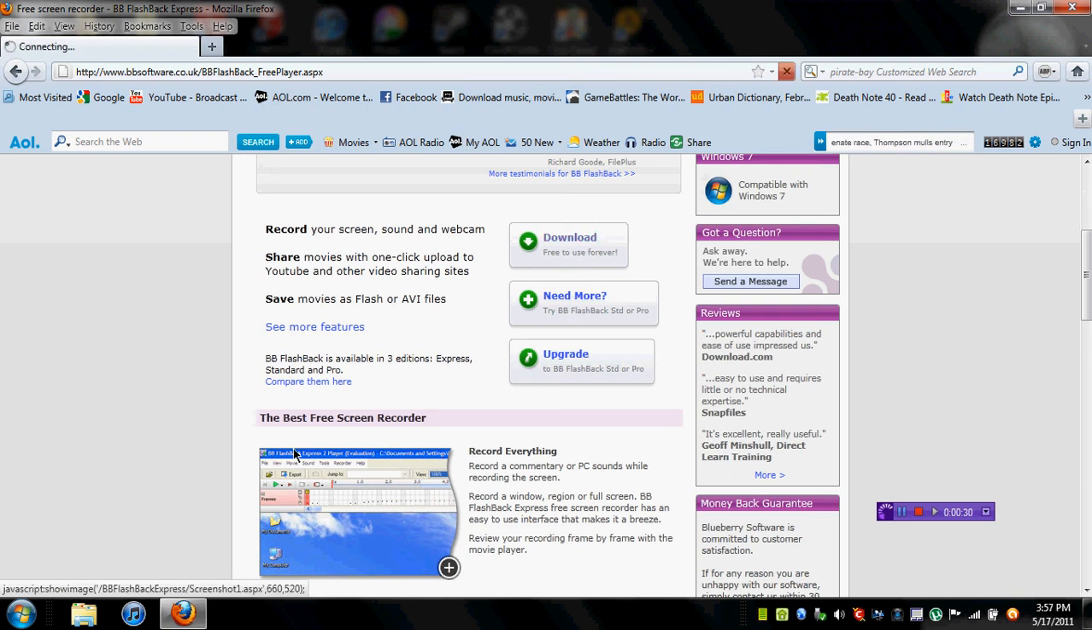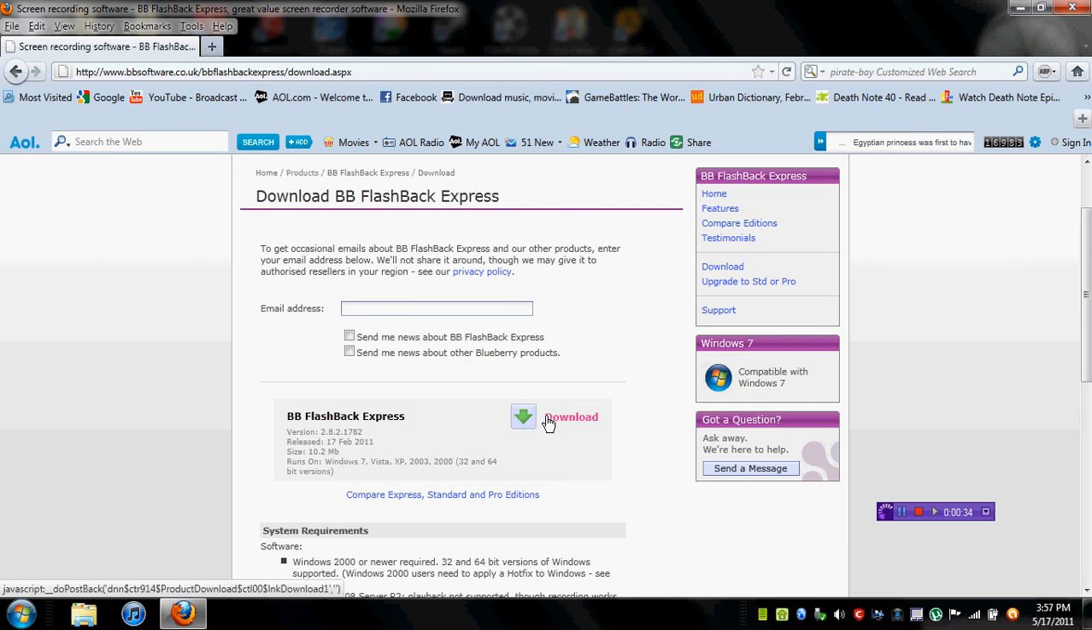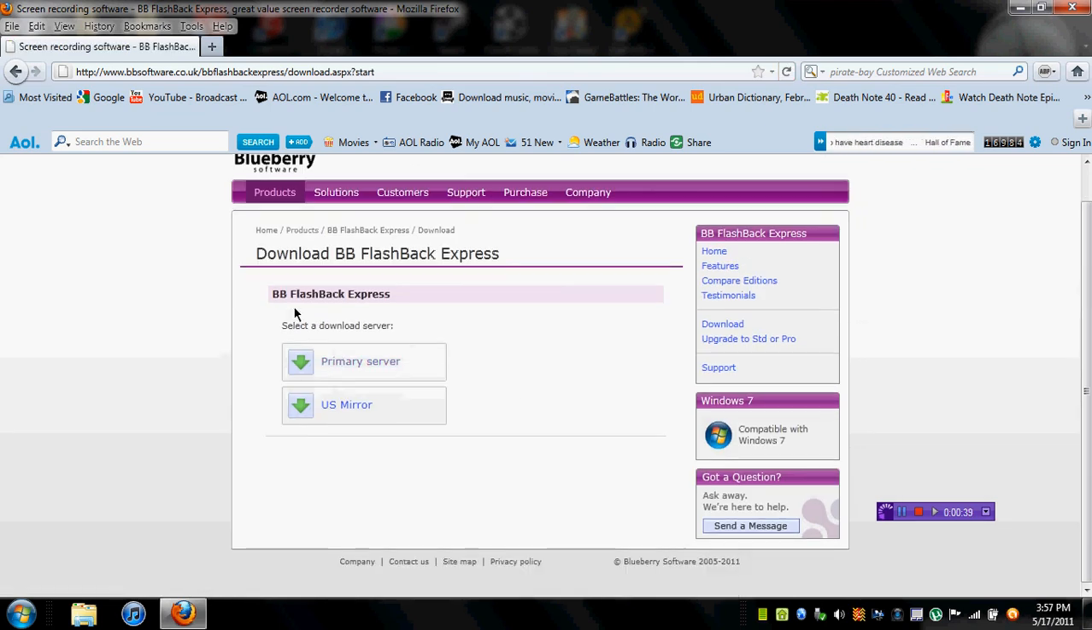As you can see, it says free to use forever. So down at this screen, you click download. It's not that hard. You can select download server, primary server, or the US mirror. I use the primary server. I don't think there's a real difference.